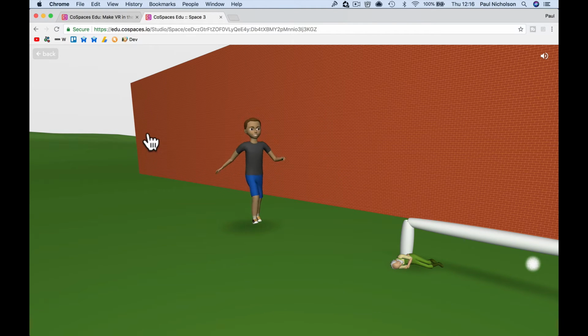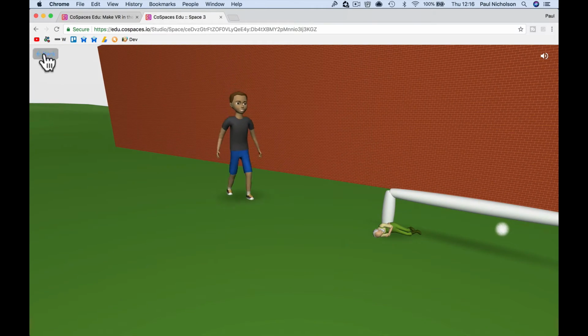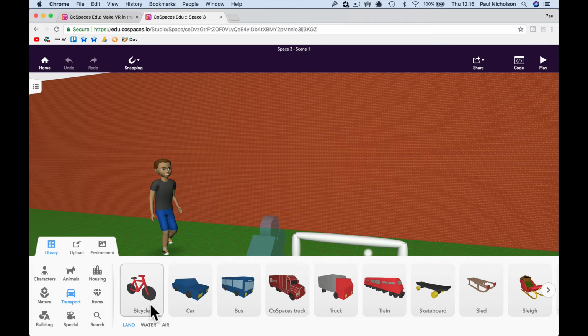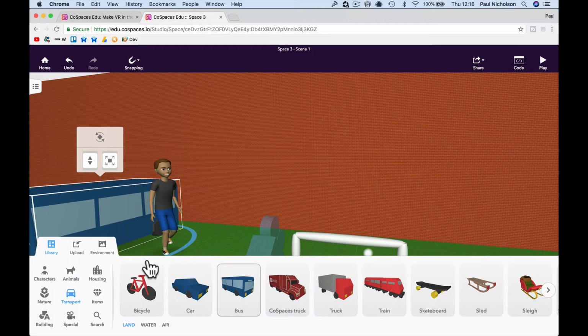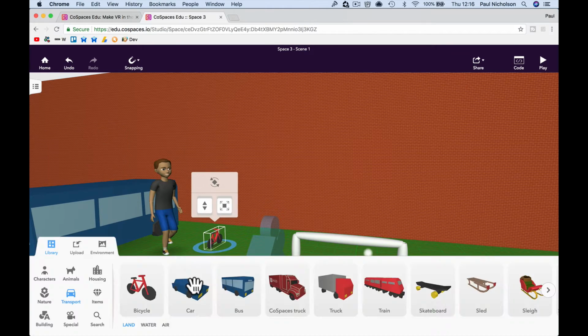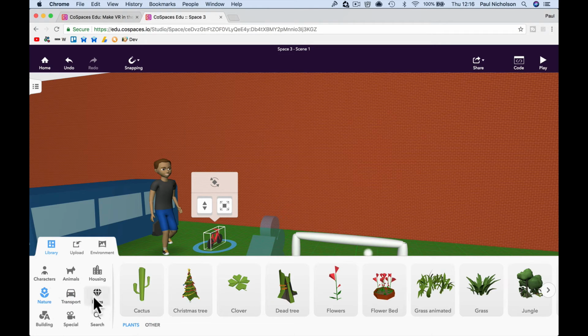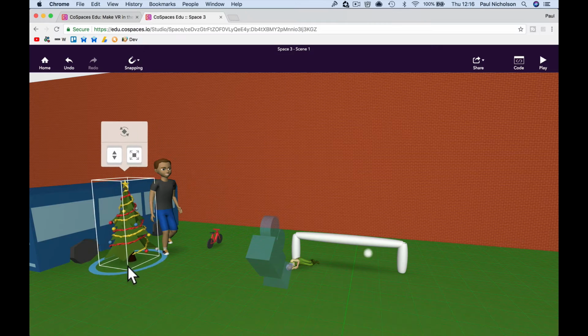So I'm not showing you in this video how to use CoSpaces. I'm just introducing you to the thousands of things you can do. You know, it's actually changed. I haven't been in. I should have come in and dropped a bus in there, a bike. They've got a lot of new stuff. This is cool. Nature. Stick a Christmas tree in there.